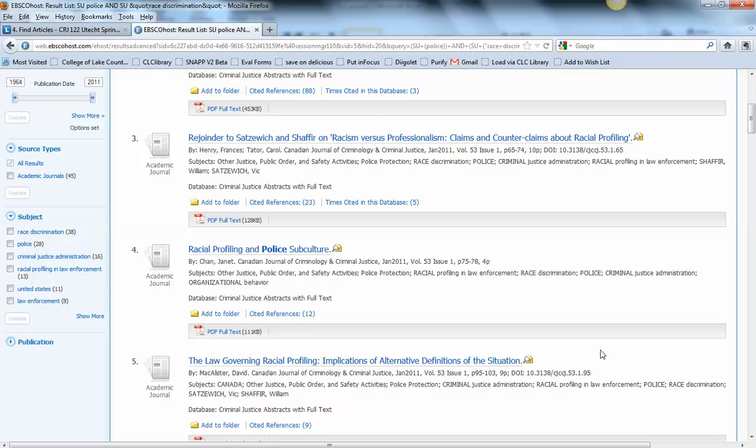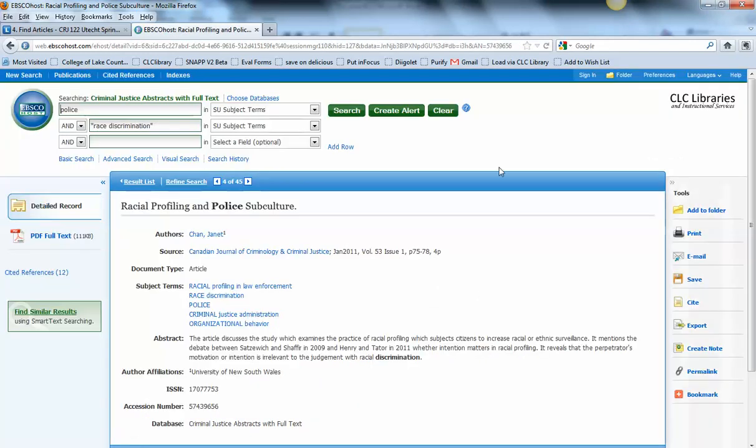So if I come through the list here, I'm going to stop on number 4. I can see it's an academic journal. I can also see that it's available full text, and I've got some information here about the article. I'm going to find more information by clicking on its title. That's going to pop open an extended view.